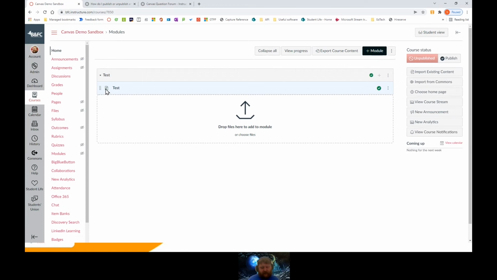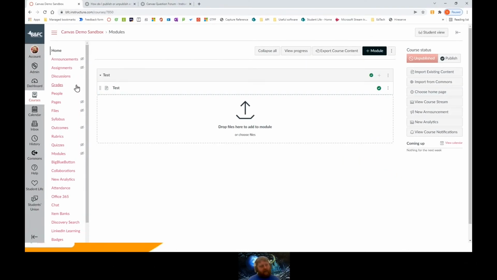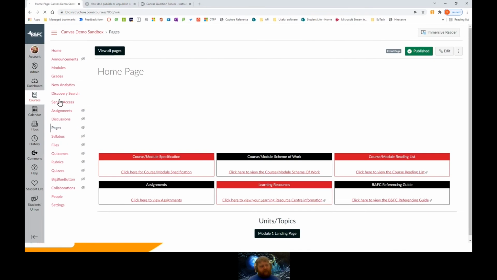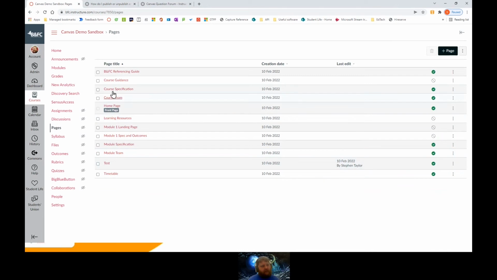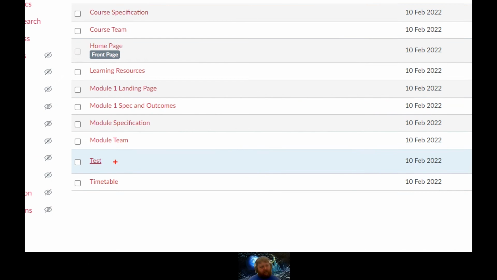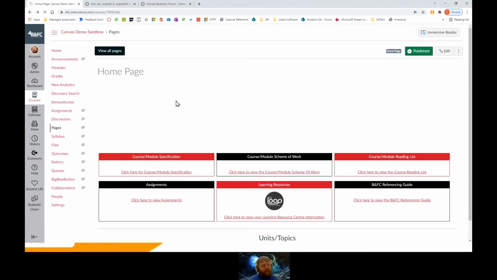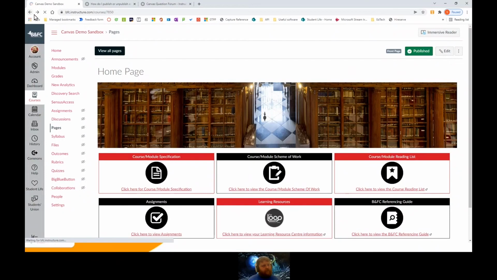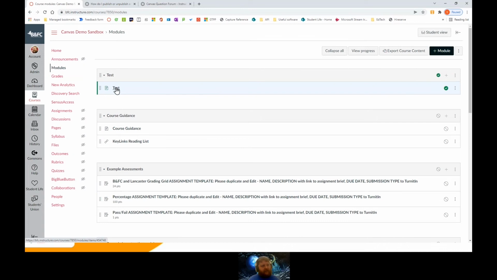So this is a page. I know it's a page because when I look at it, it's got this symbol at the side. That means page. So if I click onto pages on the side and I view all the pages, it's going to be in here as test. So again, these things are pre-populating for us at the moment because of the way that we've got our Canvas set up. But there's our test one there. Jump back again to the modules view and into our test page that we've got here.